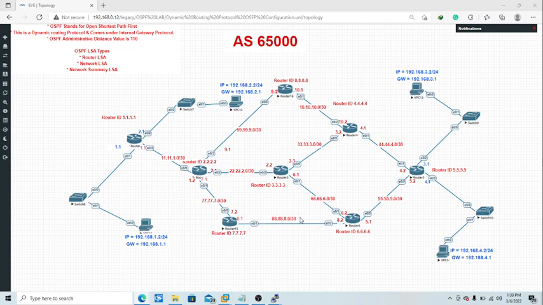So just try these at home. You can use your Packet Tracer or GNS3, whatever. I am using EVE-NG Community Edition.